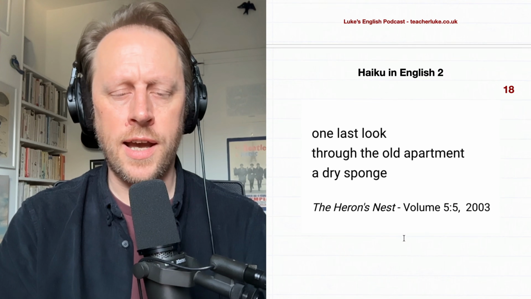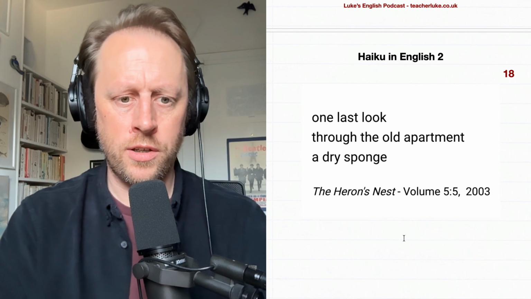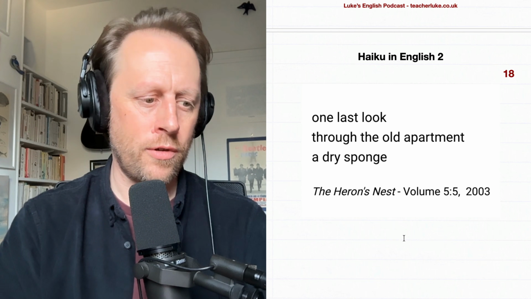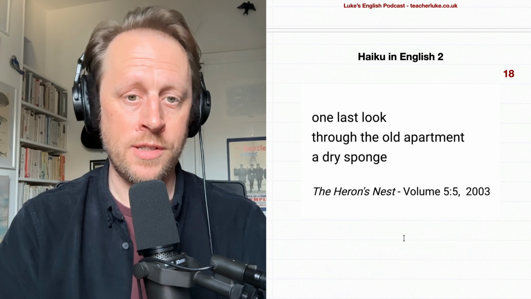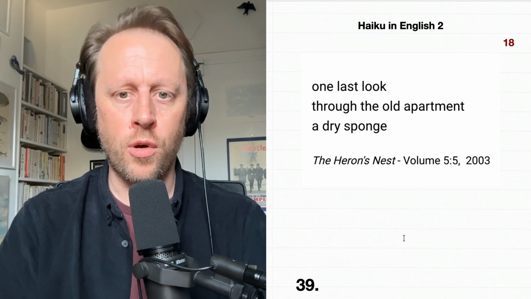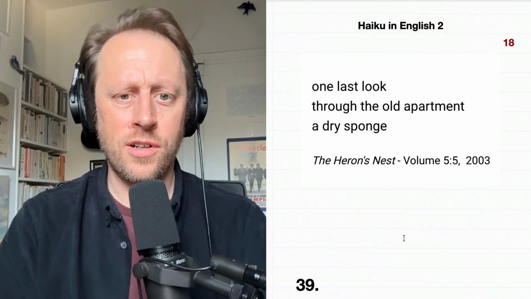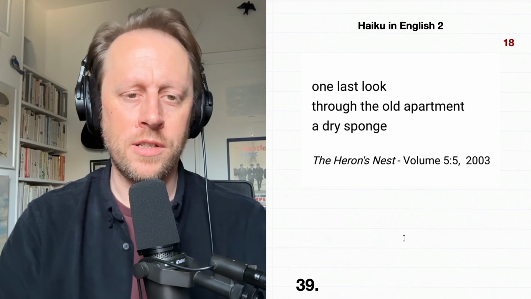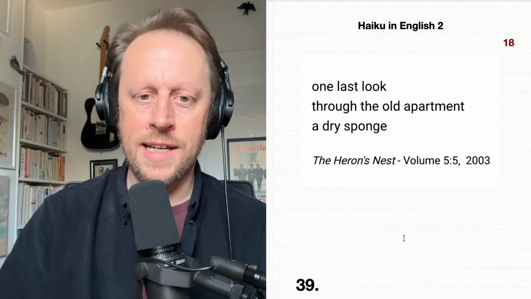Haiku 38, and by the way, there are about 10 more of John Stevenson's haikus before we go through some Lepster haikus. Haikus for Lepsters, not by Lepsters in this case. So this is number 38. One last look through the old apartment, a dry sponge. A sponge is a thing that you would use to clean with.